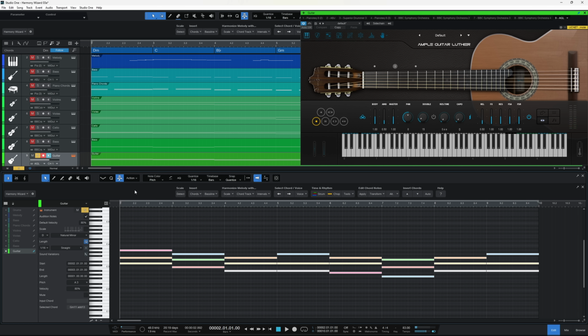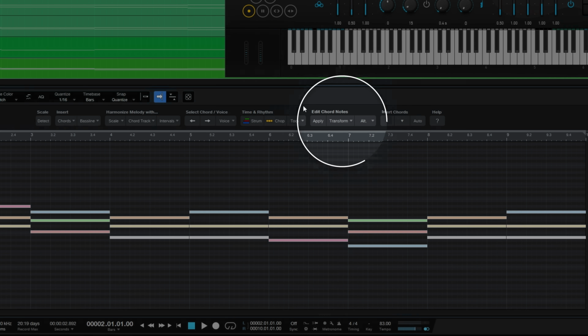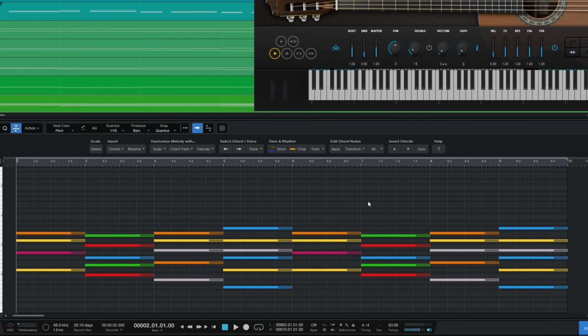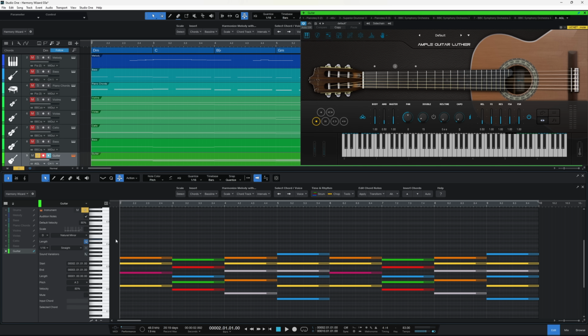Okay, not so impressive. This doesn't sound like the voicings for guitar chords. So I'm going to fix that by going over to Edit Chord Notes, clicking on Transform, and going down to Create Guitar Chords. And you can see it's created all these new voicings which are much more suitable for guitar. Let's just have a quick listen to them. Okay, that's a bit better.